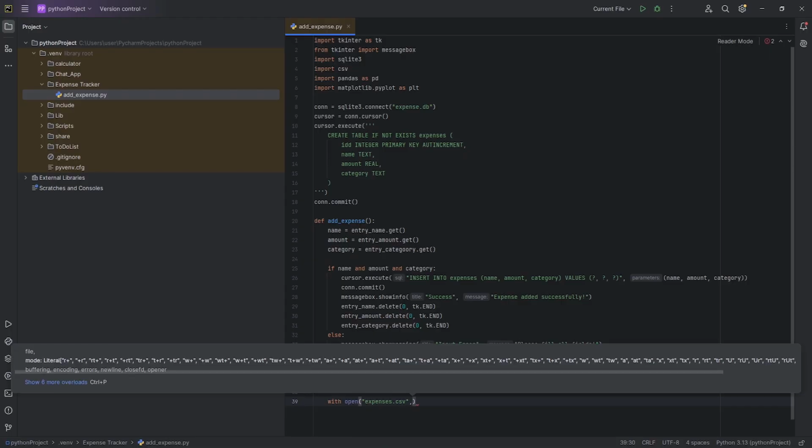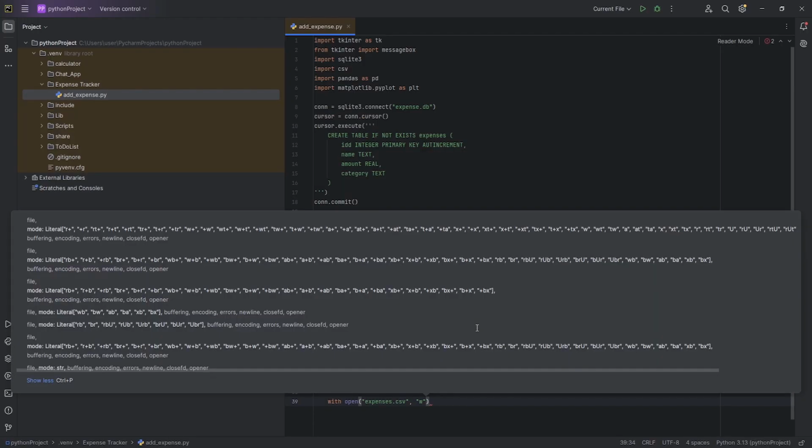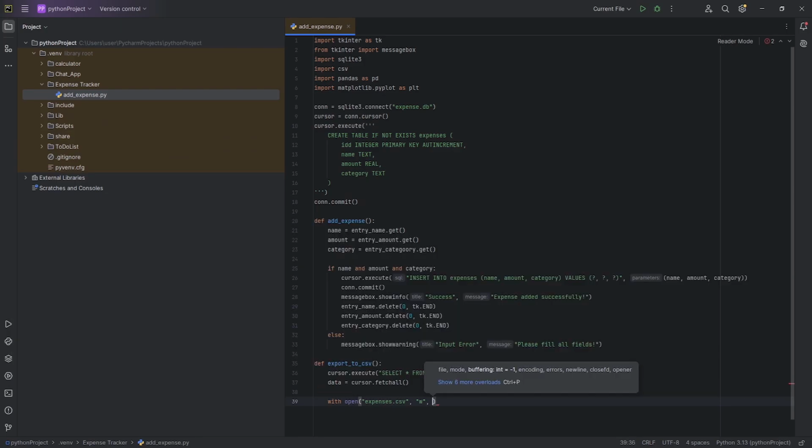After this double quotation, put in a comma, and after that, you want to type in double quotation with a W. After W, you also want to put in another comma, and then you have to put in the newline value. So after newline, you have to put in just a double quotation and make sure it is empty. So it's going to save up as new files as you want it to be. So you have to define the file right over here at the end.